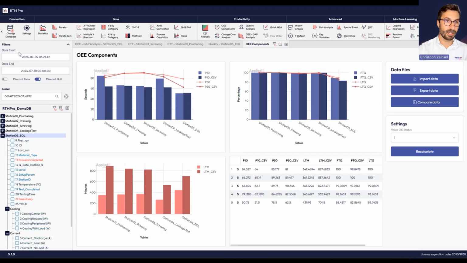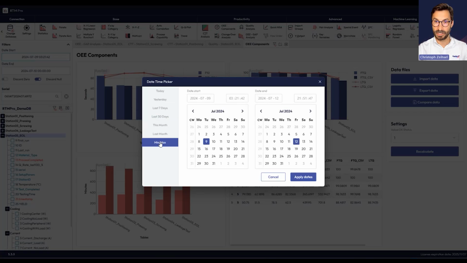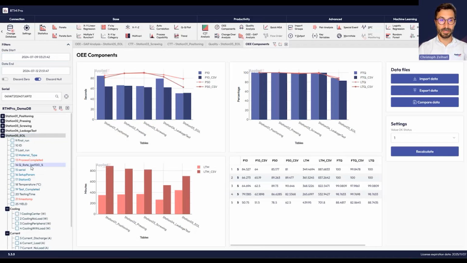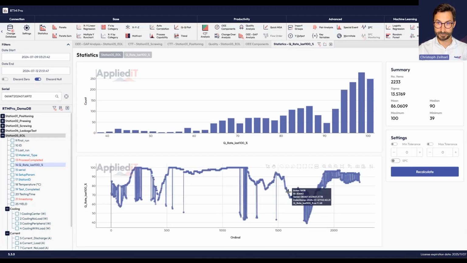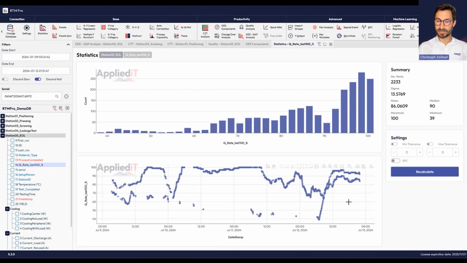So let's go back and filter the whole week again to see the whole week time frame. Then I have here one parameter that is called Q rate last 100, which is just, remember the yield is just a 0 and 1. So I have a running average of 100 parts, which directly represents the quality rate in a moving window. So when I double click on that, I see that parameter in a run chart. I change to time view. Still something's odd here. I obviously have multiple information within that same graph.